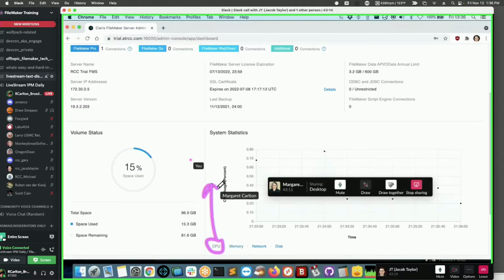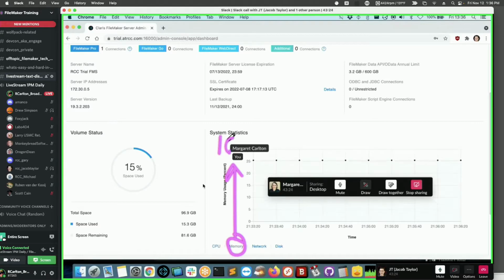So this right here tops out at 100%, right? So anything close to 100% means you're running out of gas. This right here, you know how much memory is on your computer. If you have 8 gigs or 16 gigs or whatever you have, that's a percentage too. It is a percent as well.